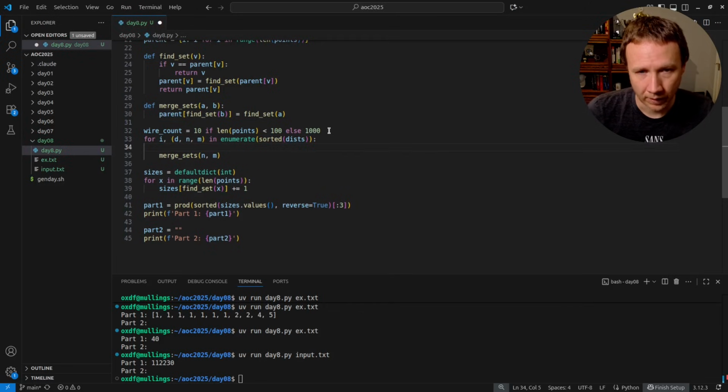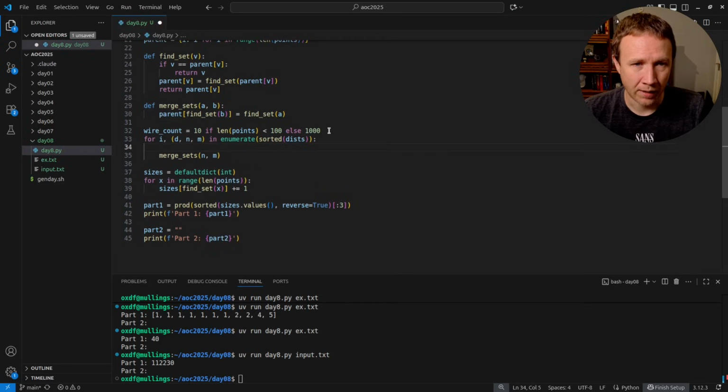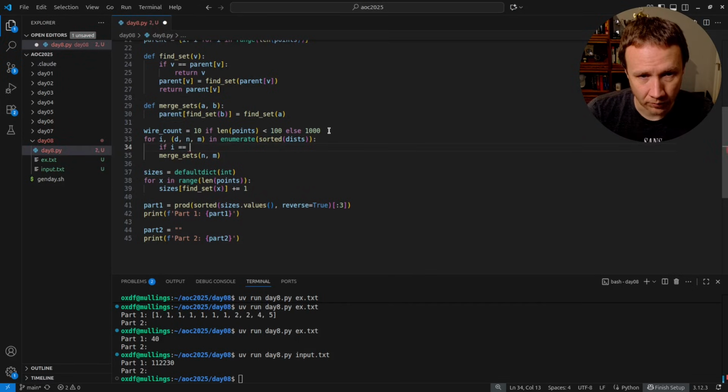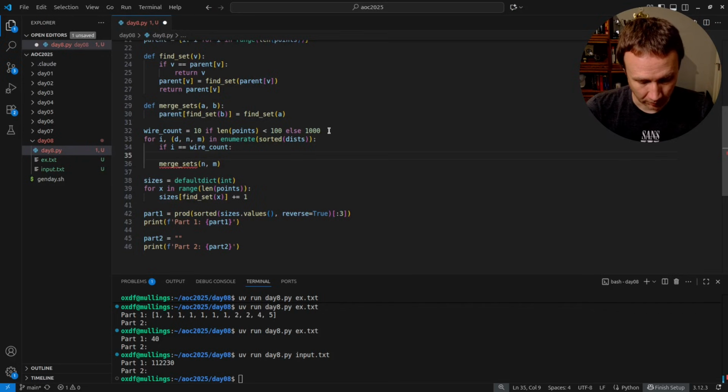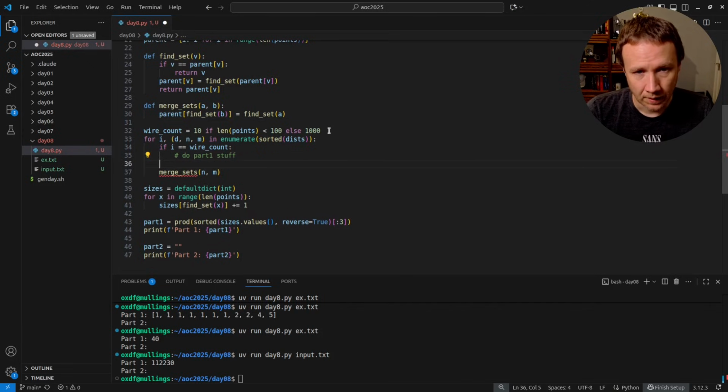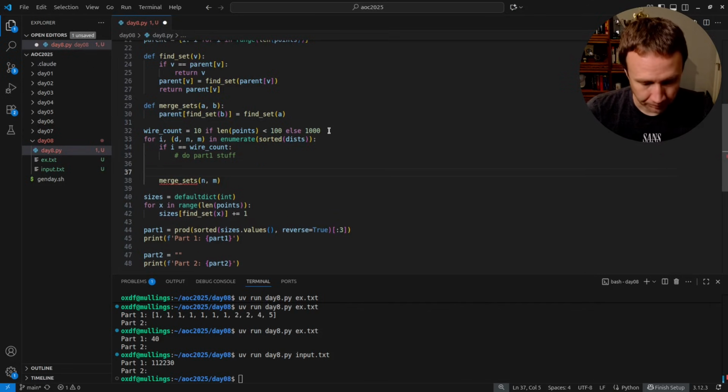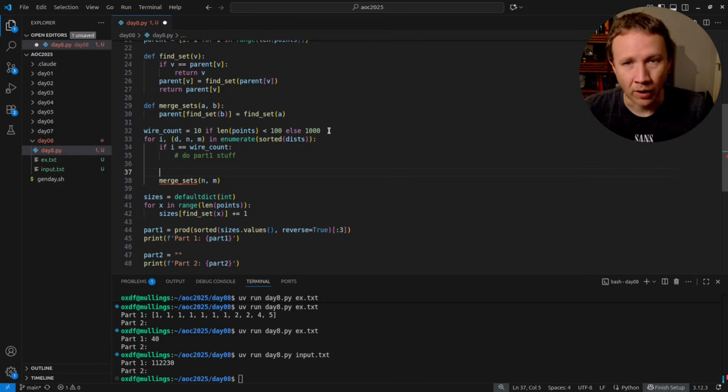And now, let's say we're trying to do 10, I 0 through 9 is going to be fine. Then if I is equal to wire count, we're going to do all the part 1 stuff. But for every time, before we just did merge sets. We need to track whether we're actually merging 2 sets, or they're already in the same set.